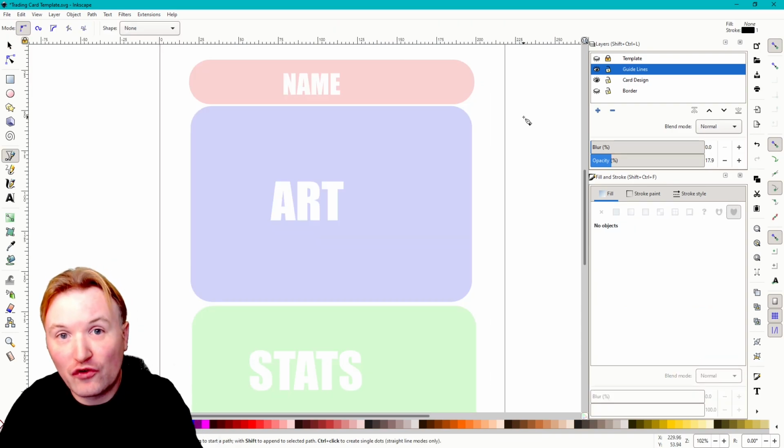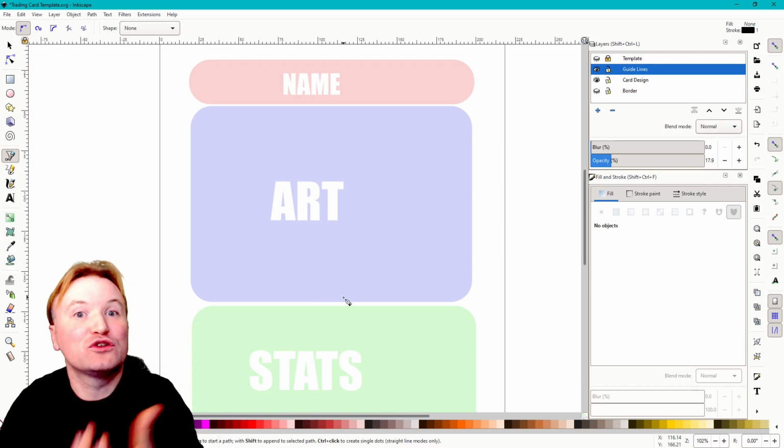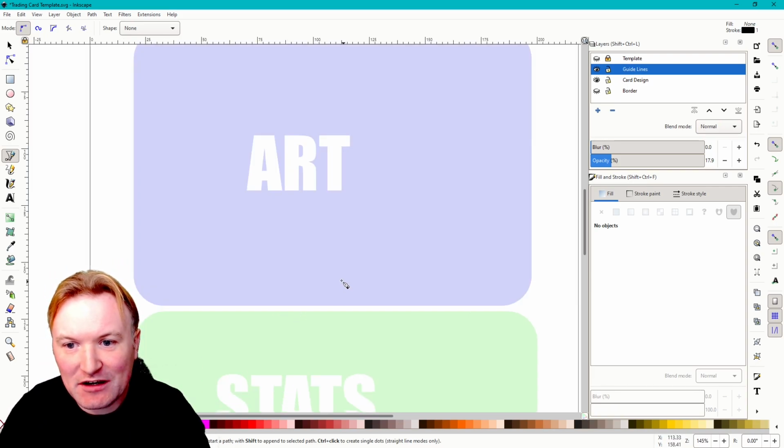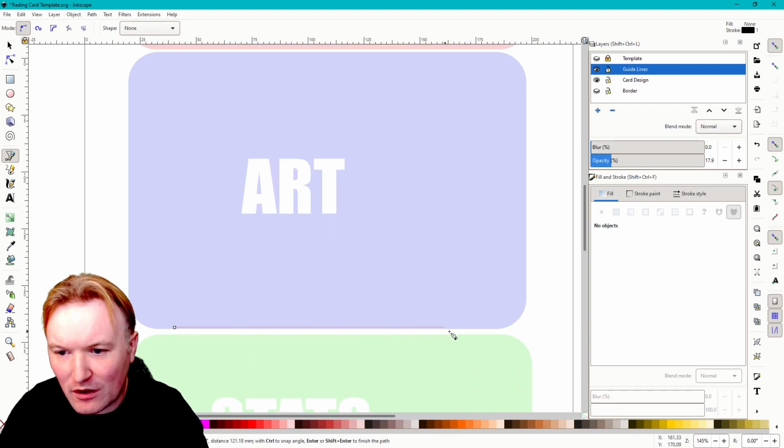So I'm going to start drawing over these guidelines to actually create something a little bit more detailed, a little bit more towards the finished product. So I'm actually thinking an archway for the card art, just to do something a little bit different. First of all, I'm going to need a straight line.